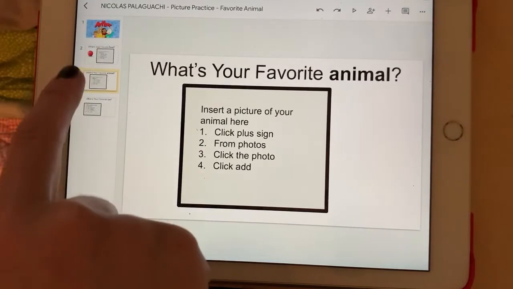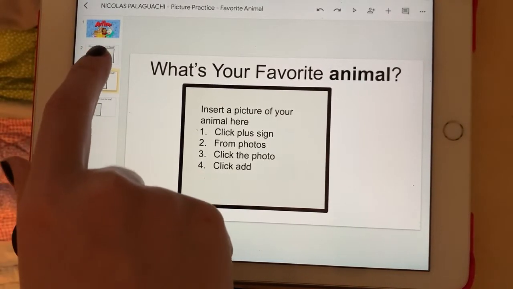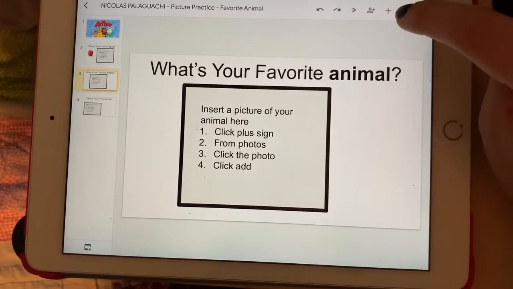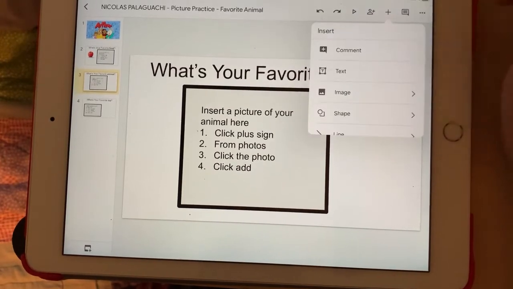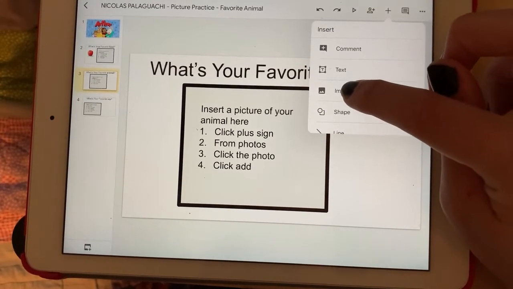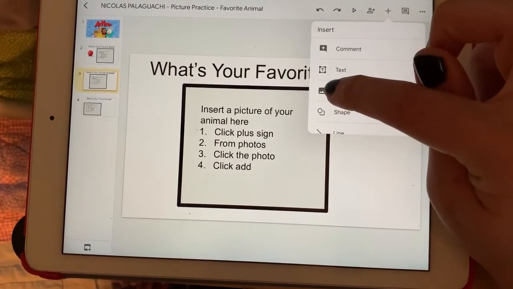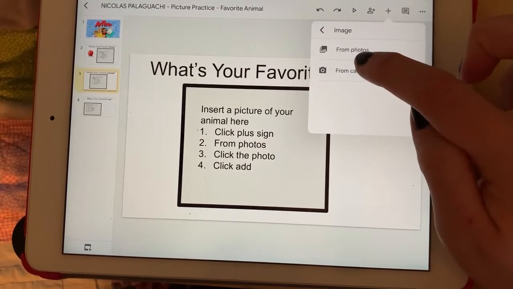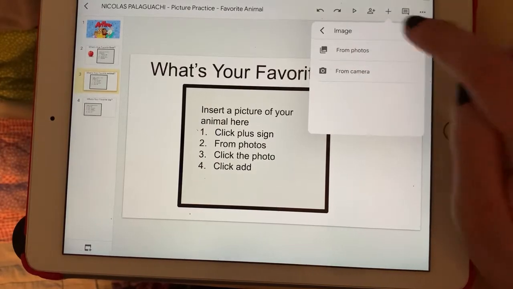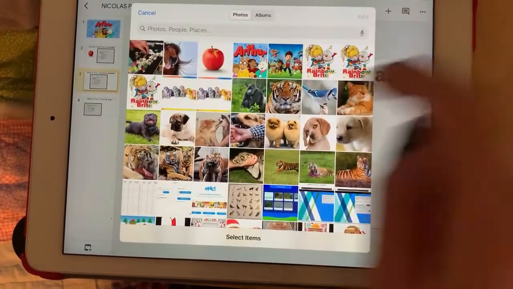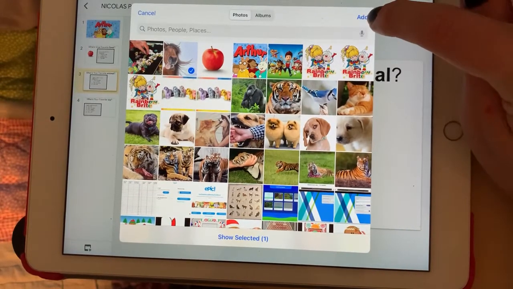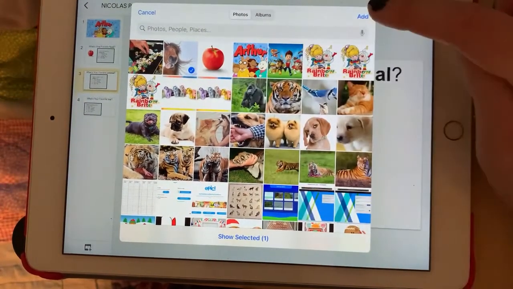If I want to go to the next slide, I just click on the next slide. So that was two and I just click and now I'm there. What's your favorite animal? So plus sign, image, I-M-A-G-E, the one with the mountains, tap. From photos, P-H-O-T-O-S, the one with the mountain. And I find my animal. I'm going to choose a horse. A-D-D, it has that blue check mark. Add.